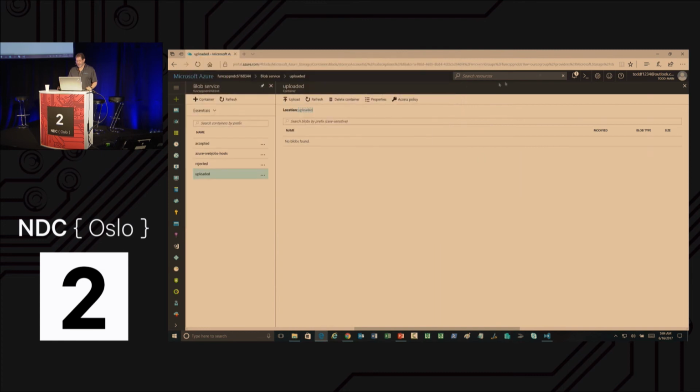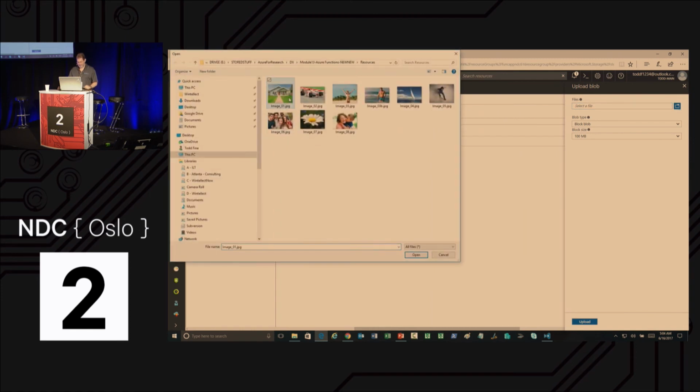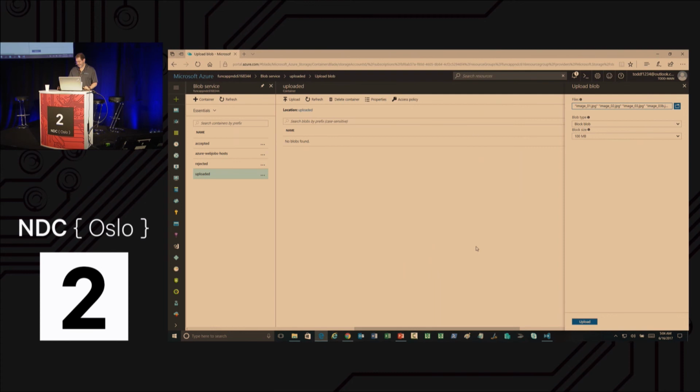So I'm going to upload those files to this uploaded container, okay? Here they are. Let's go open. Now here's the first moment of truth.